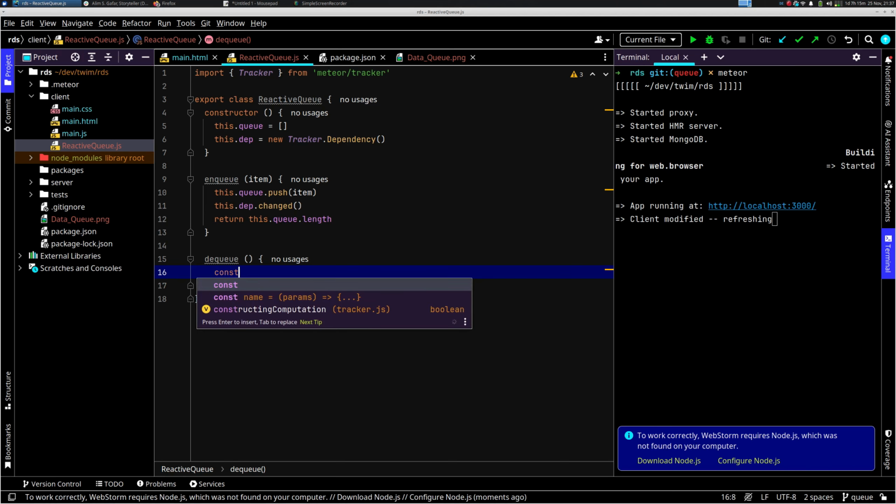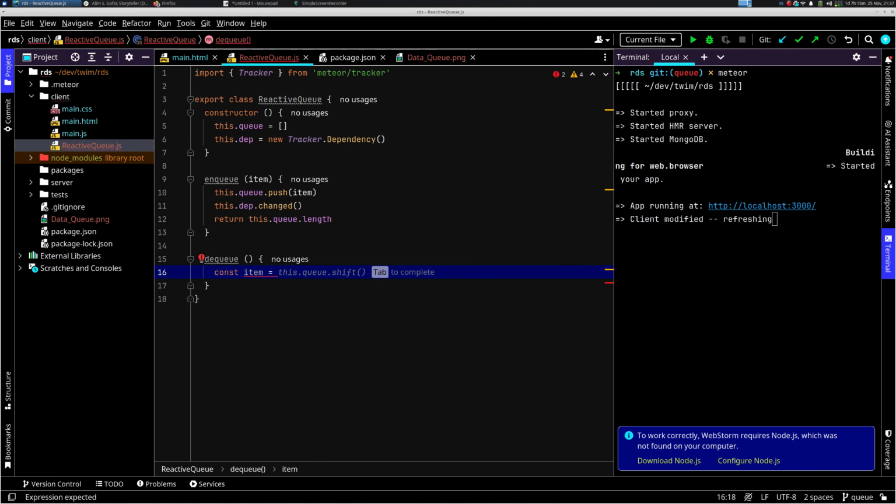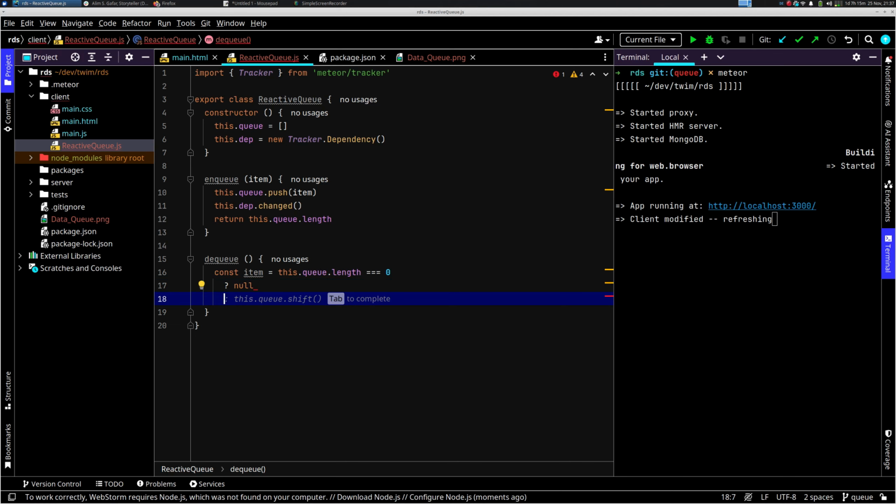So in order to get this item, we first check if the queue length is 0, because if that's the case, then we simply return null, because there is no item to get from the queue. And otherwise, we call this.queue.shift. That's the opposite of the pop function, removing the very first item in the array and having all the other elements move one step backwards in that case. And then we inform the tracker again that the dependency changed and return the item.